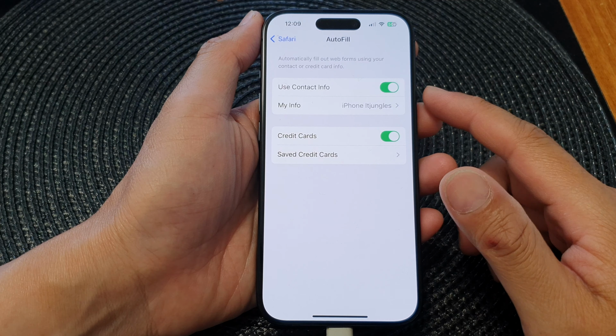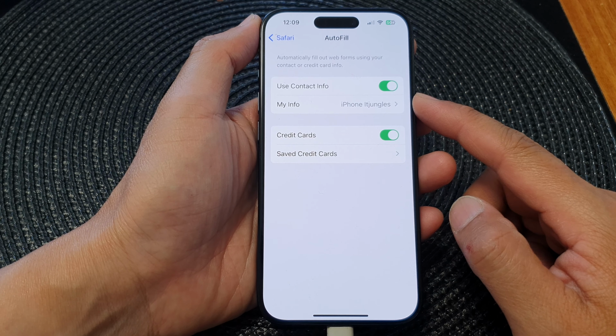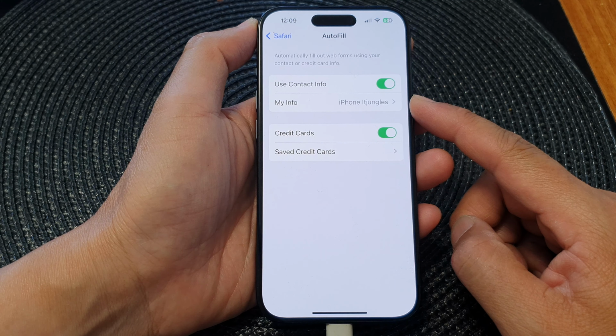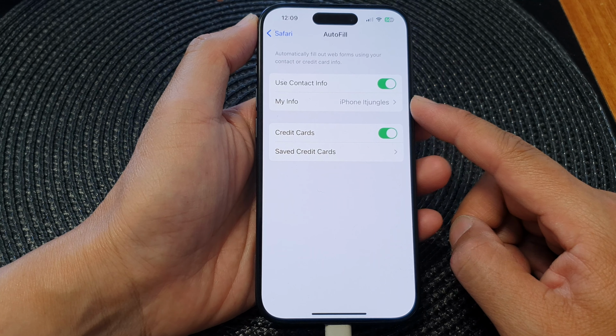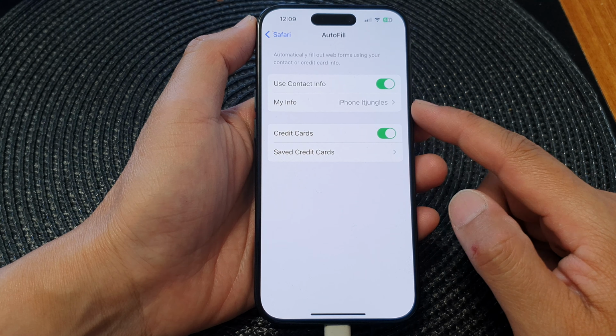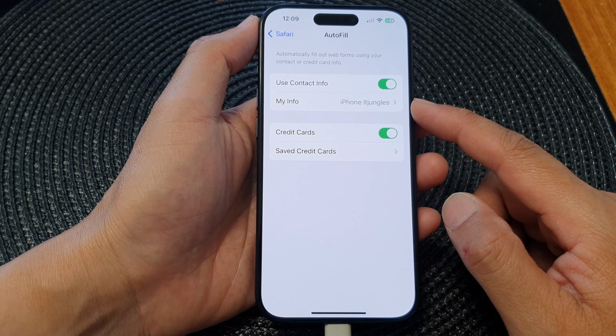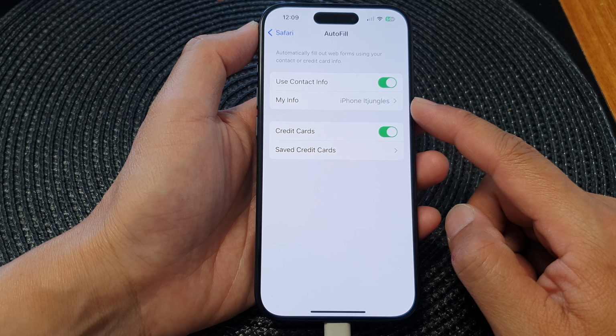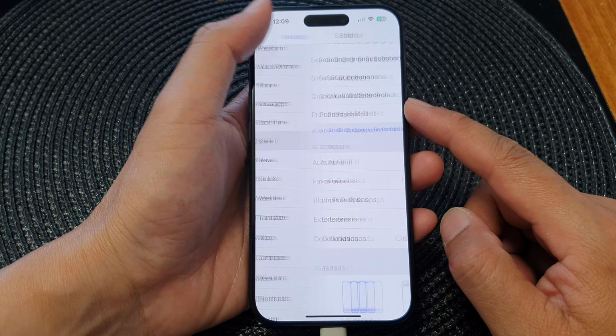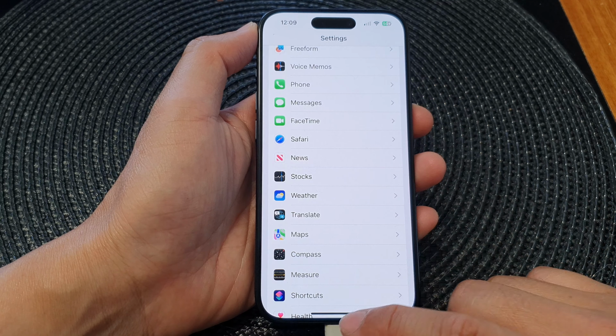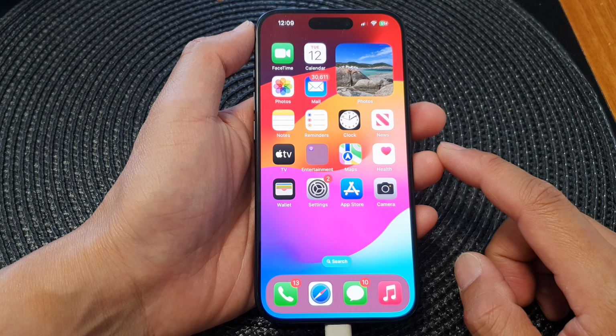Hey guys, in this video we're going to take a look at how you can change the contact or credit card info card for Safari autofill on the iPhone 15 series. First, let's go back to the home screen by swiping up at the bottom of the screen.